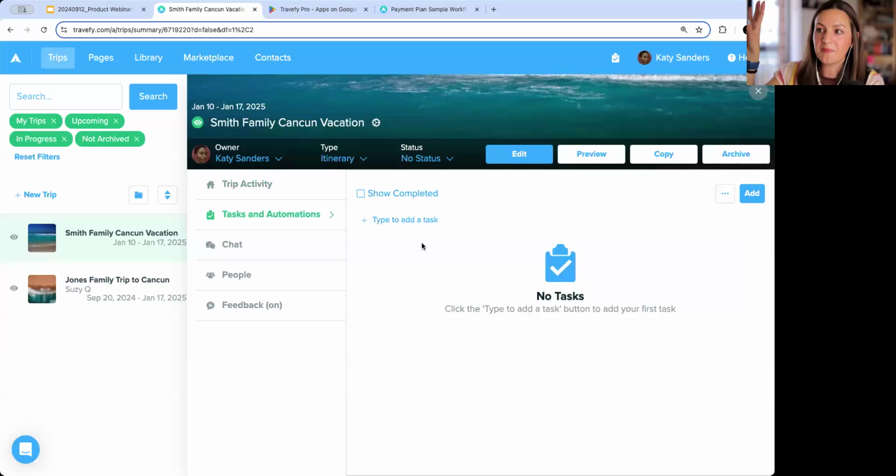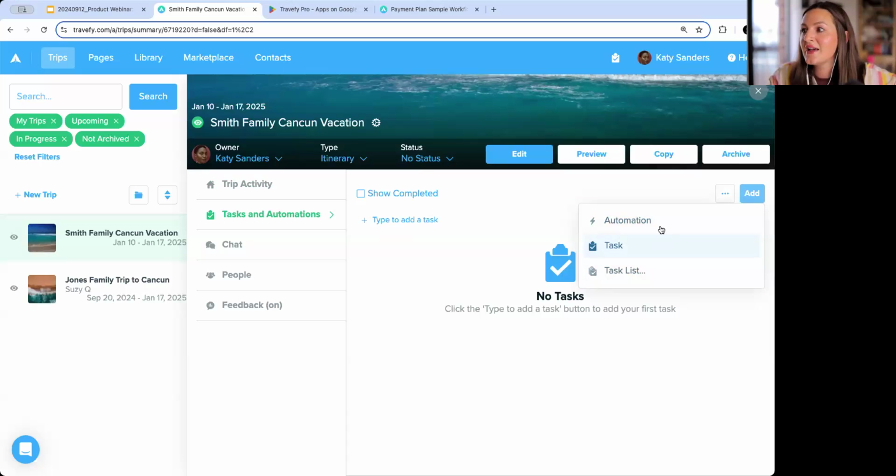Once you expand into this trip, you can choose to see all those tasks and automations. Now in here, let me tell you that you really can add things manually. So if you need to do one-off tasks or automations, you certainly can do that. But you also can just go ahead and import that entire task list.